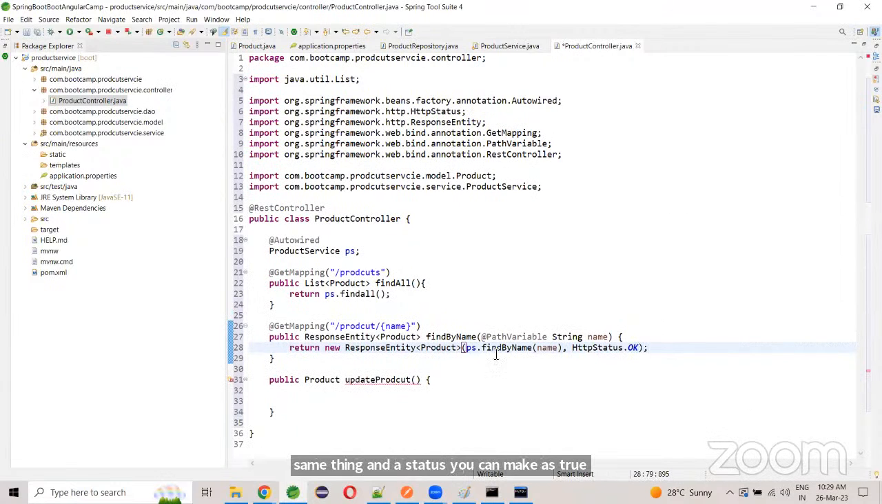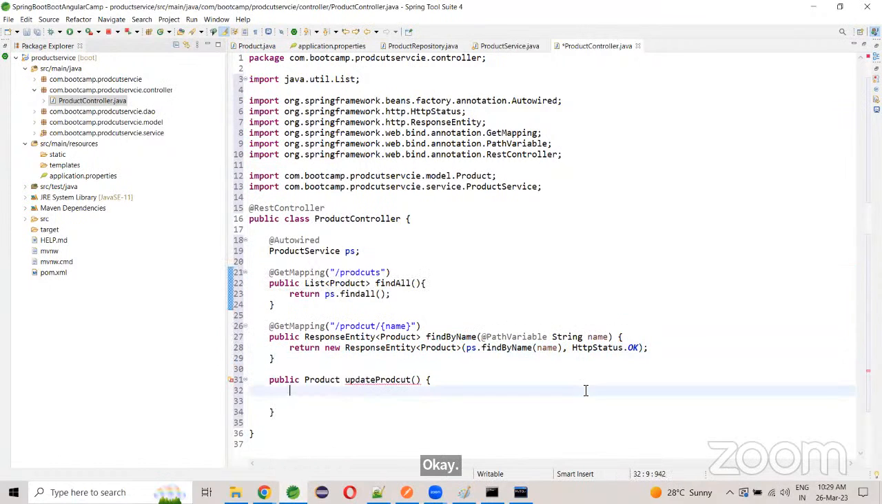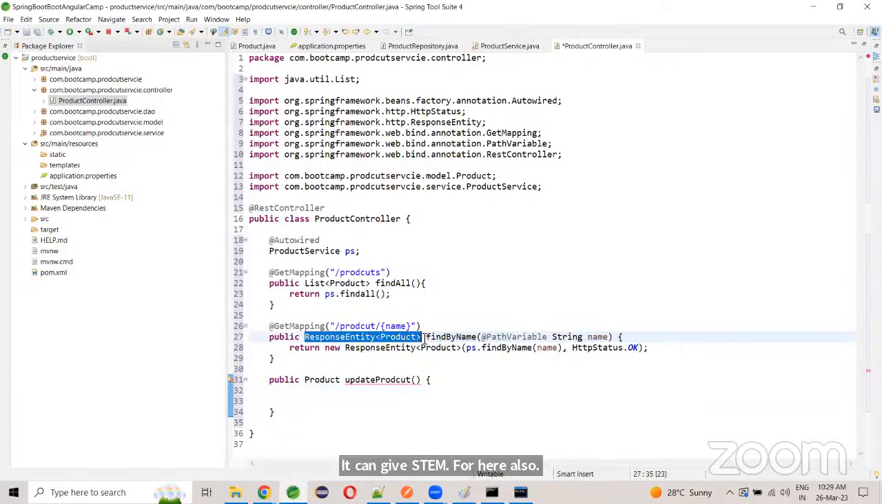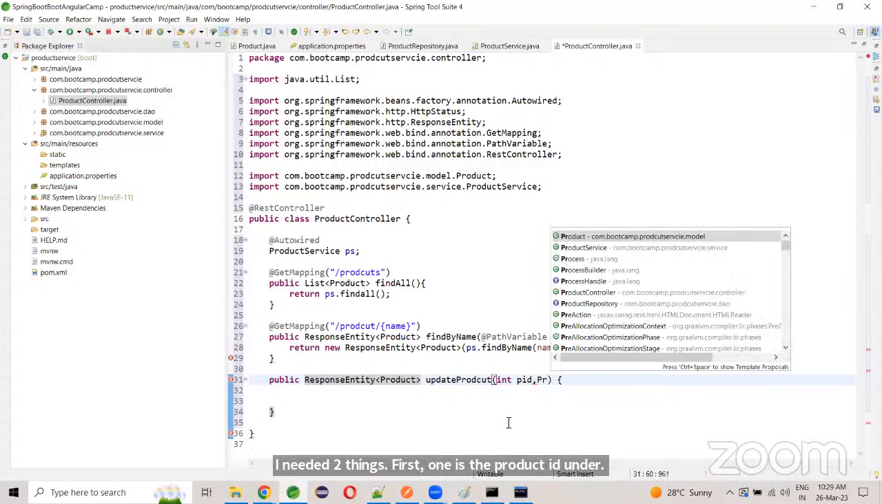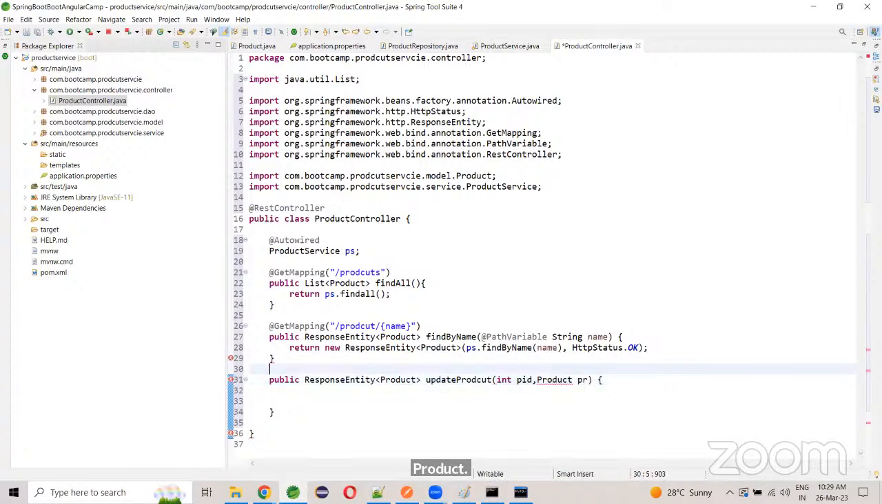Okay, I'm going to be keeping. Okay. So this way you can keep the same for here also. So if you want here also you can keep the same response entity. I can keep here updating the product. To update the product, I needed two things. First one is the product ID and the product details I need. Product PR.